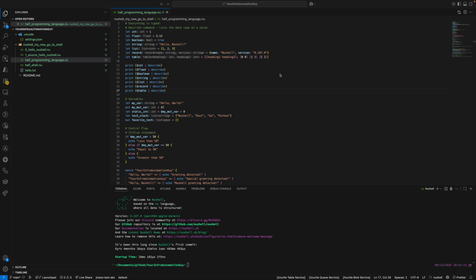So let's start first by checking out what are some basic types. Ints, floats are just numbers, booleans, strings, lists. Those are pretty self-explanatory, just a true-false statement. A string is a string of text, a list or an array or a slice, depending on what programming language you come from. A record and a table. Now, these are a little bit different than other languages. A record is like a Python dictionary or a map.